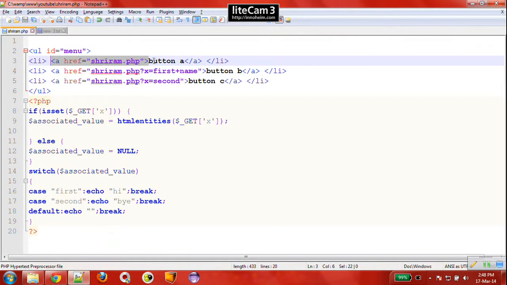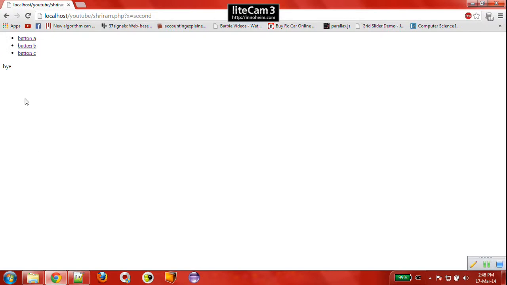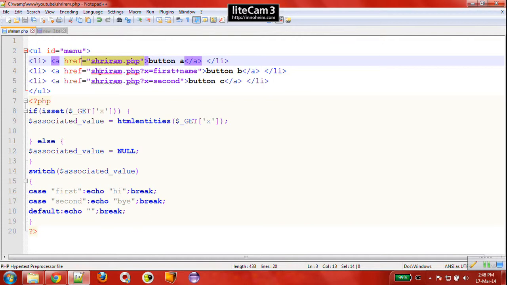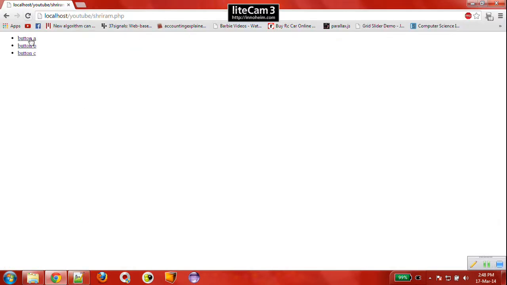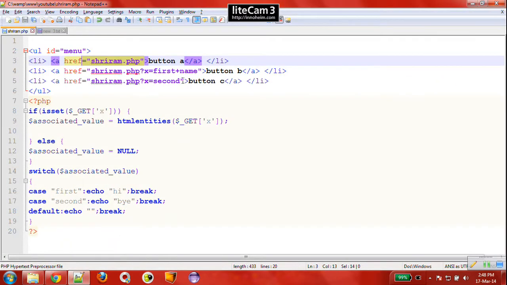So when I click button A, shriram.php will appear in my URL. Let us see. Shriram.php is appearing in my URL. When I click button B, a question mark, first plus name, will appear in my URL. Similarly for button C. So the web page will be directed to this URL when I click the button, and similarly for all three. This is the HTML part, and in PHP we are writing this code.